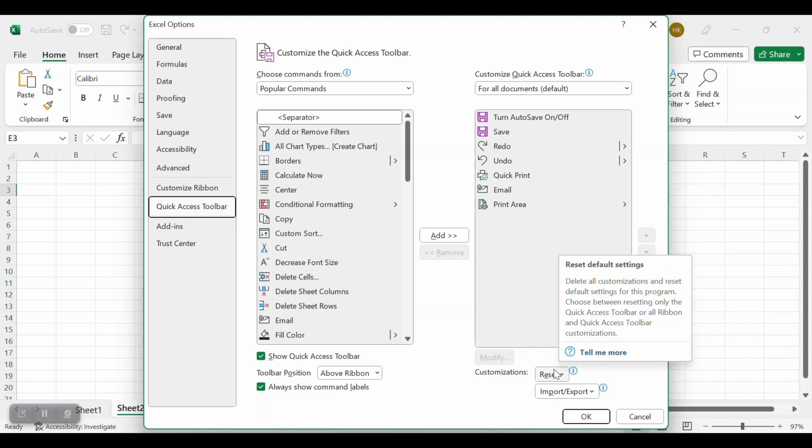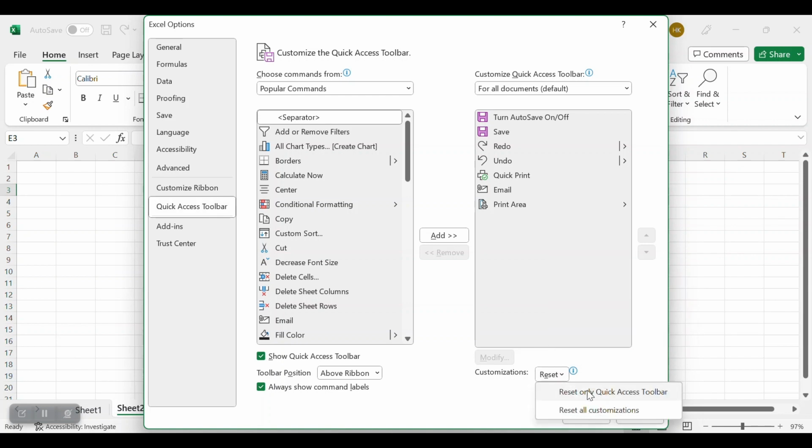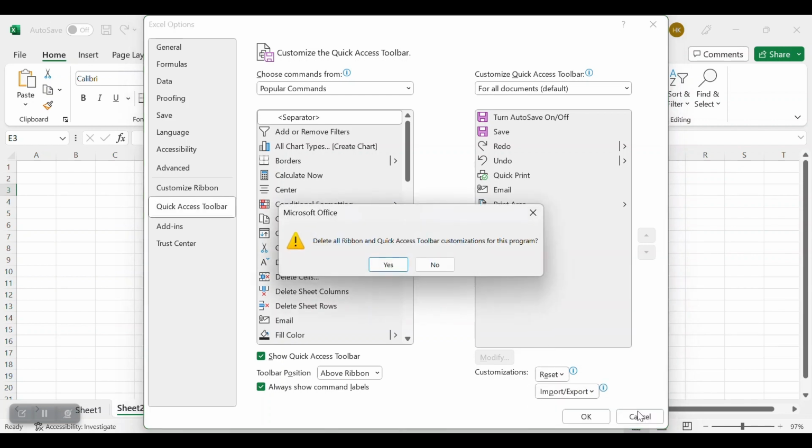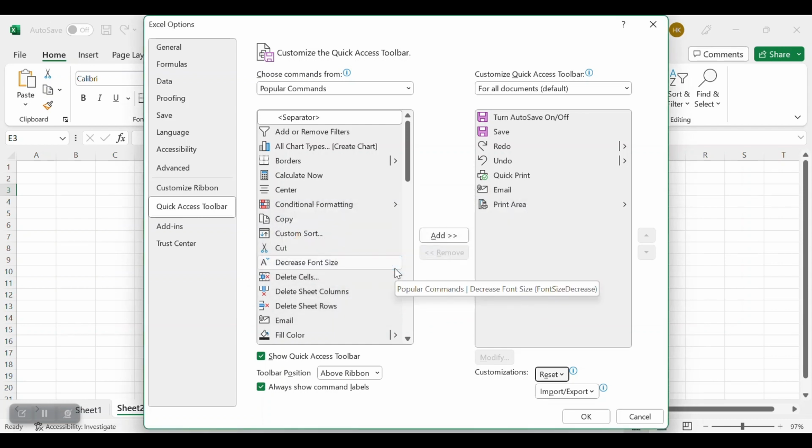A confirmation dialog box will appear asking if you want to reset the Quick Access Toolbar. Click Yes to proceed. Congratulations, you have successfully reset the Quick Access Toolbar customization settings. The toolbar will now revert to its default configuration.